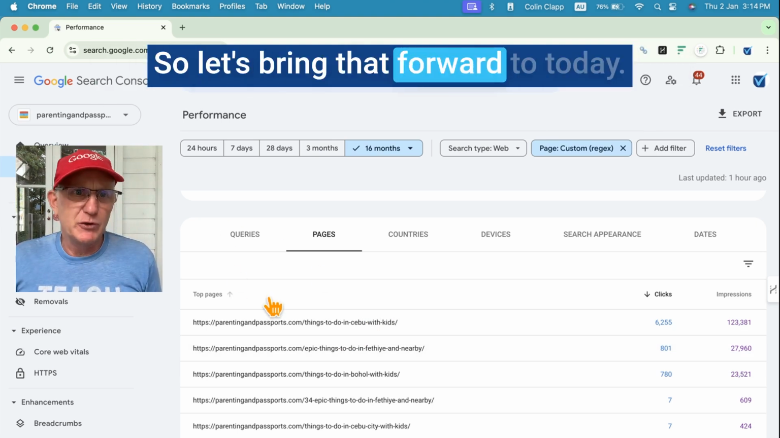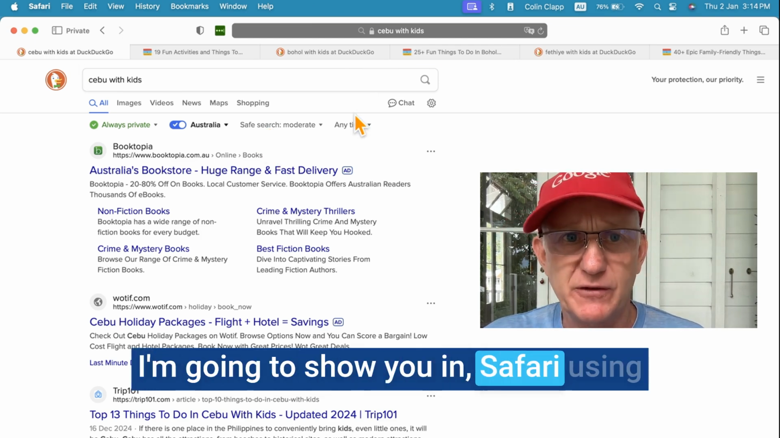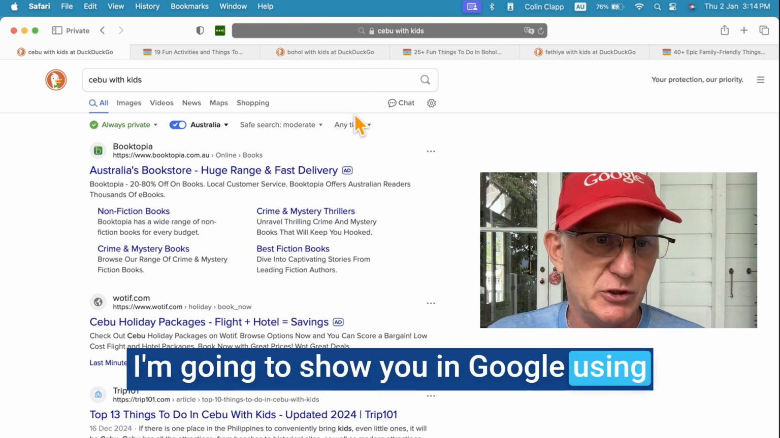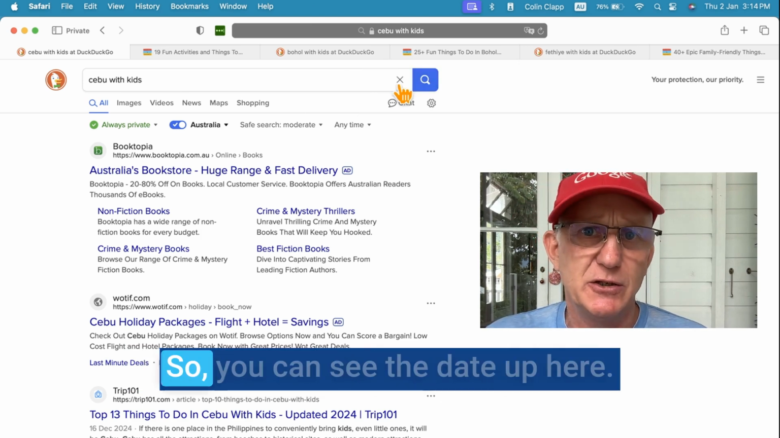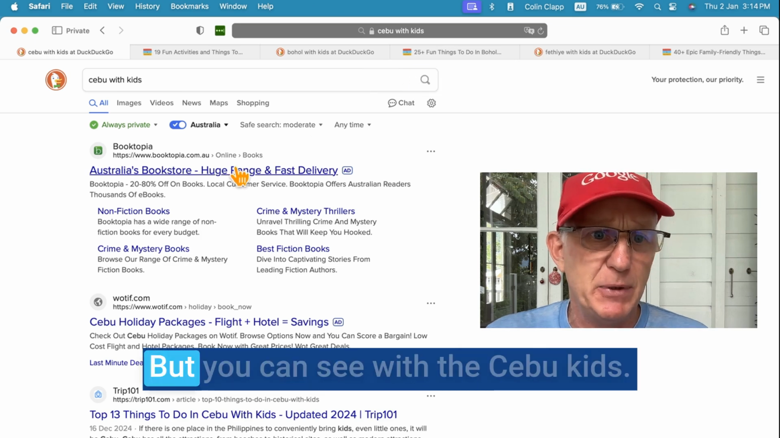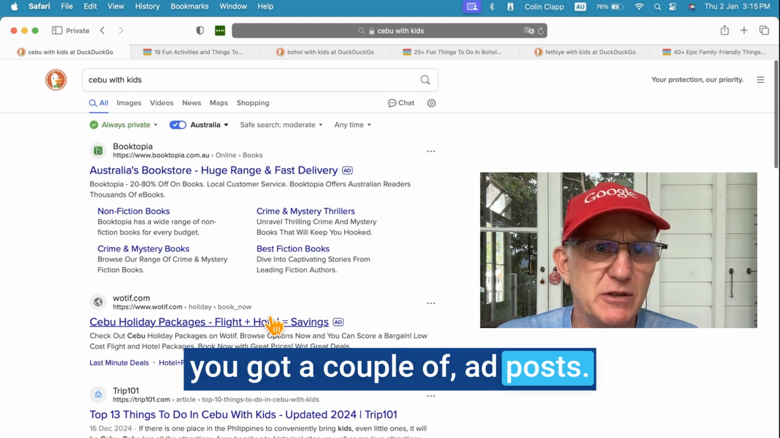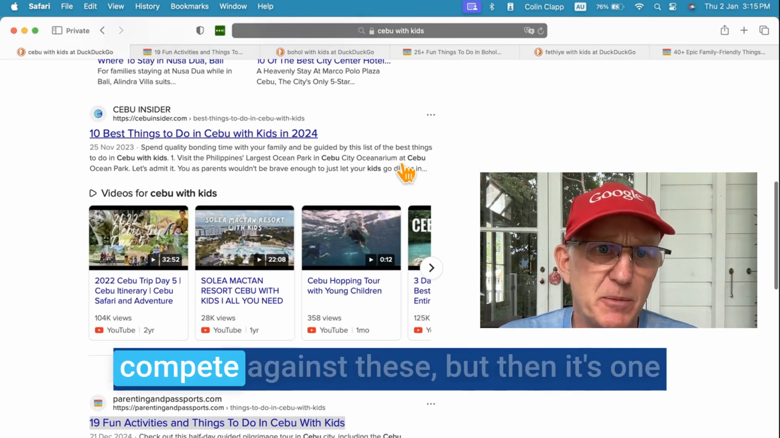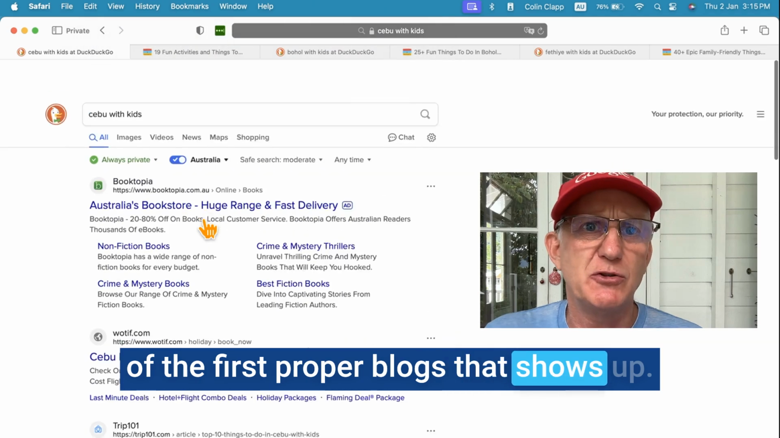So let's bring that forward to today. We are in a private window. I'm going to show you in Safari using the DuckDuckGo search engine. I'm going to show you in Google using the search engine, and I'm going to show you in ChatGPT search. So you can see the date up here, 2nd of January 2025, but you can see with the Cebu with kids, you've got a couple of ad posts. Then you've got things that should be there. The TripAdvisor, Cebu Insider, very hard to compete against these. But then it's one of the first proper blogs that shows up.